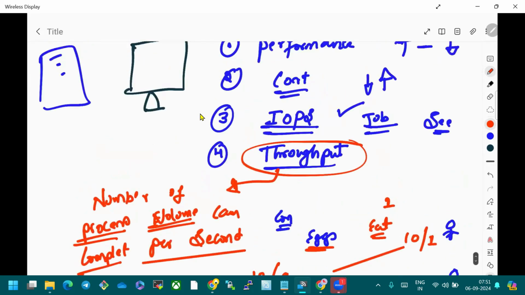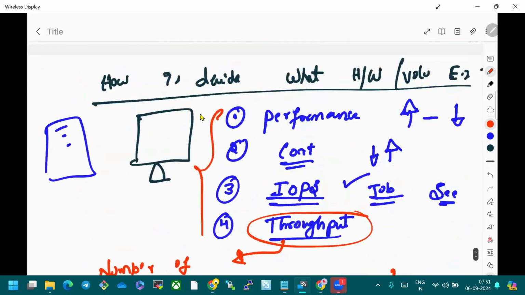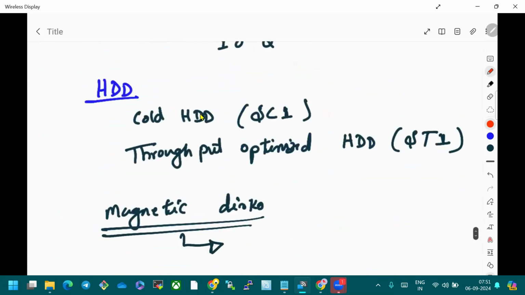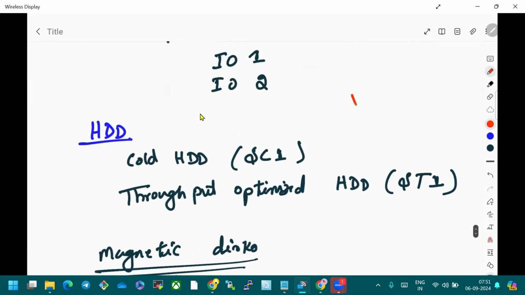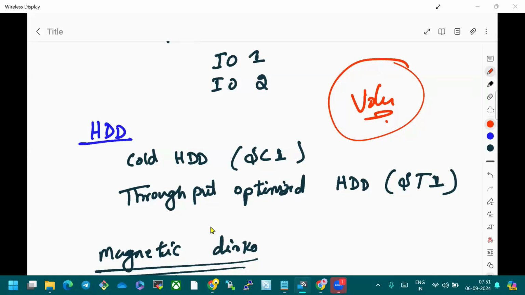Based on these factors, we are going to decide what kind of EC2 or what kind of volume is required for your EC2 instance. Clear? Guys? Yes. I'm just going through input output performance. Yes, ma'am. Right.